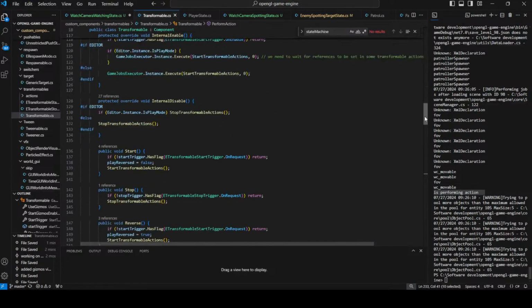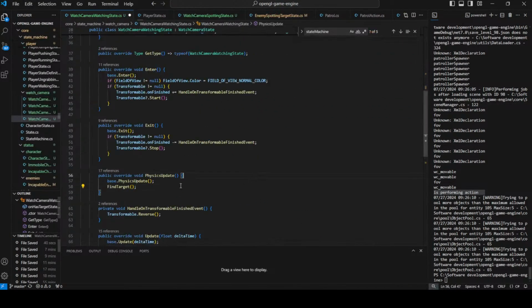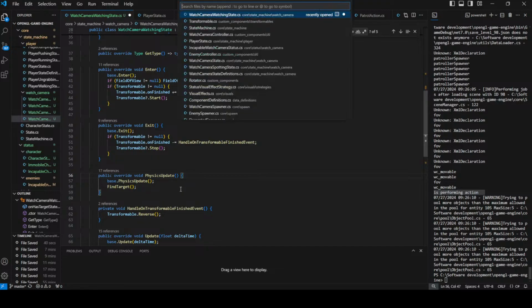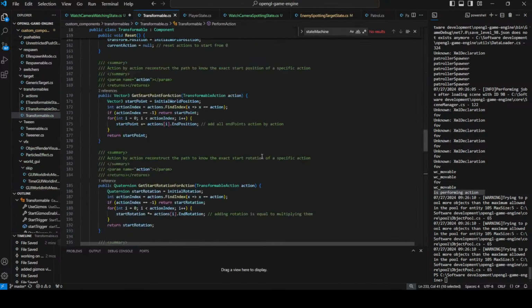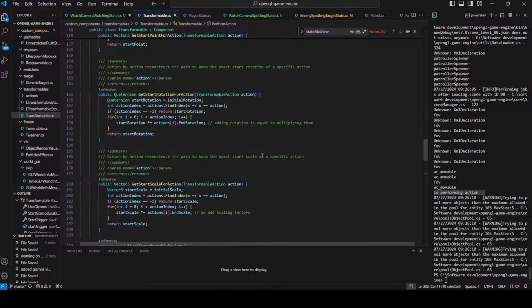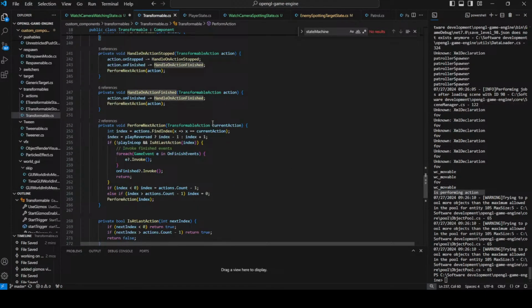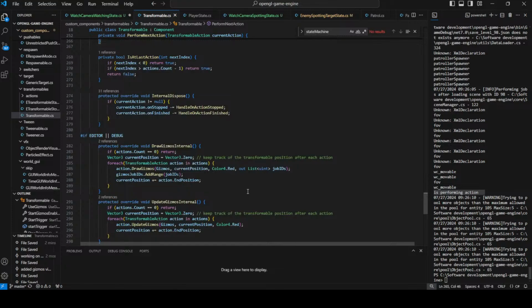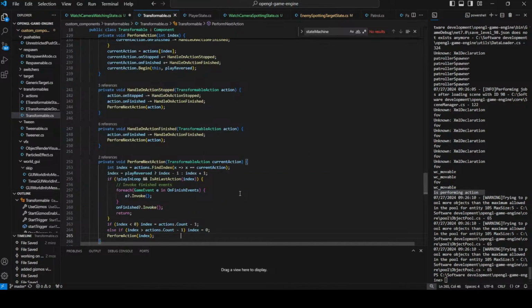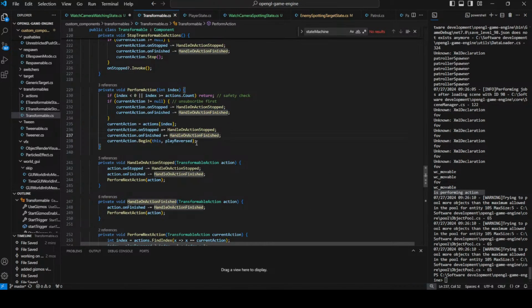Stop actions. Start trigger. It should be a player loop, but it's not. It was not meant for this. I'm maybe using the wrong behavior to make this. It was meant for something else. When it's finished, is the last action. Unfinished, and then it stops. Play reverse.